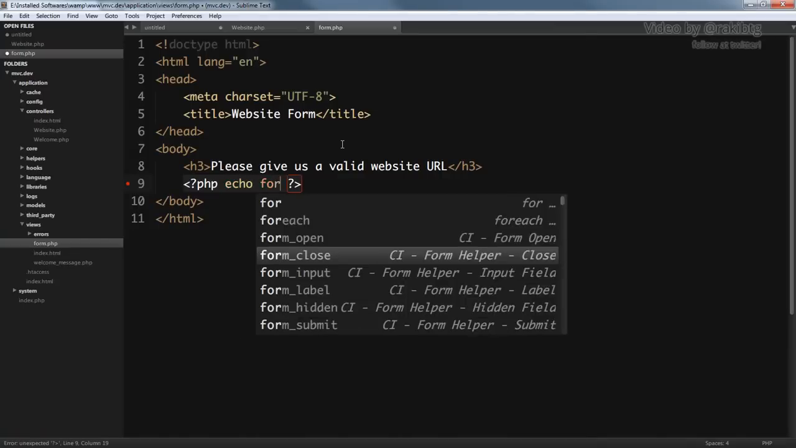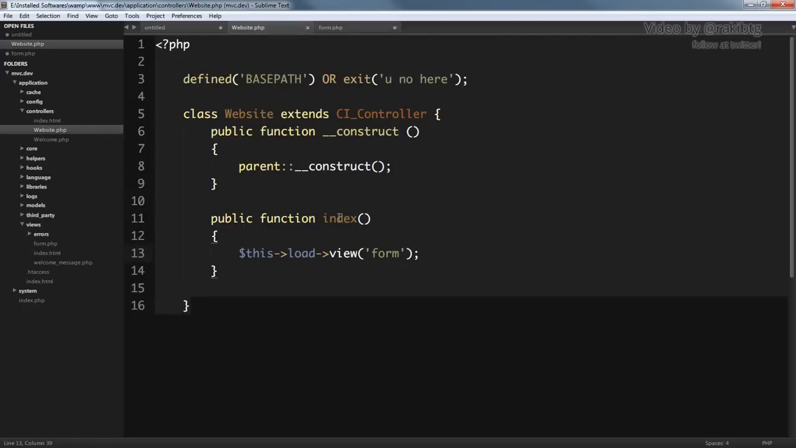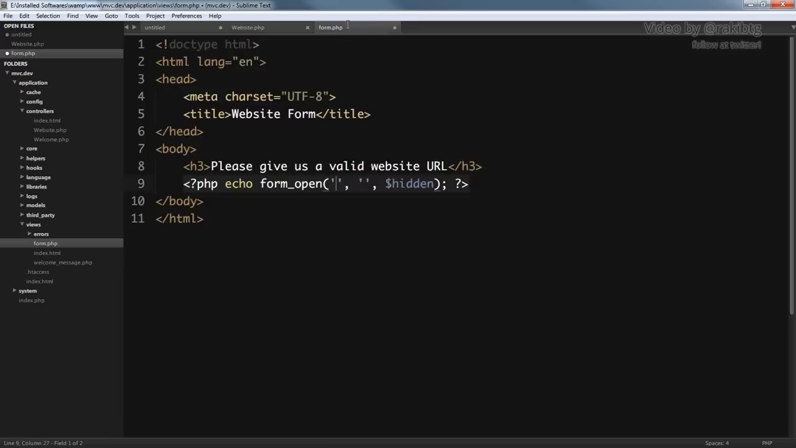Yeah, let's go ahead and do that. Echo form_open, and this URL is going to be, remember our controller name is website, and I want to have all this stuff right in this index method. So it's going to be website, then the index method, and you can get rid of all of this.